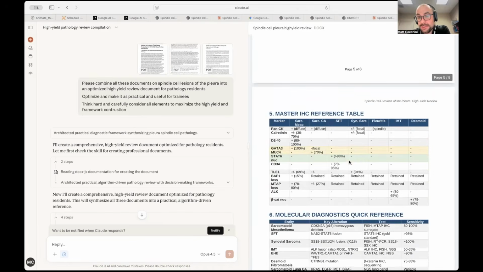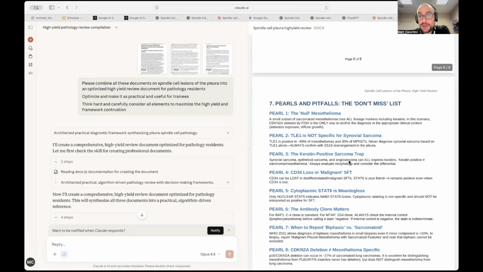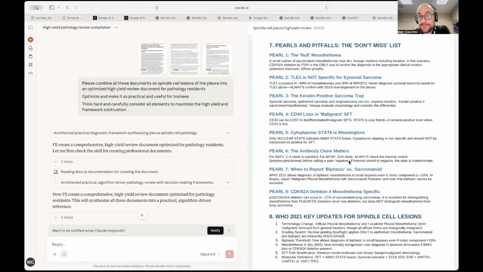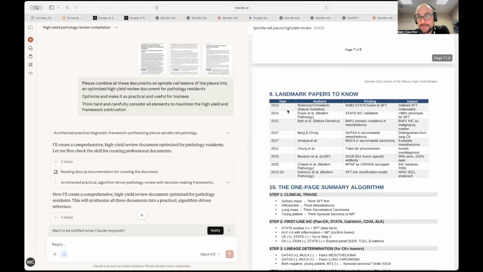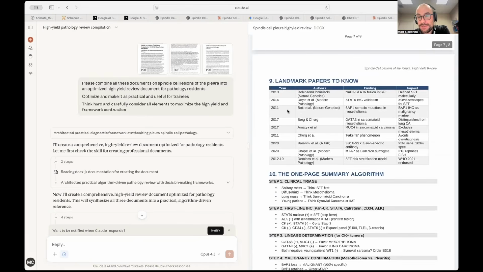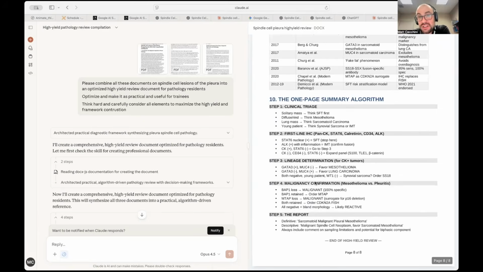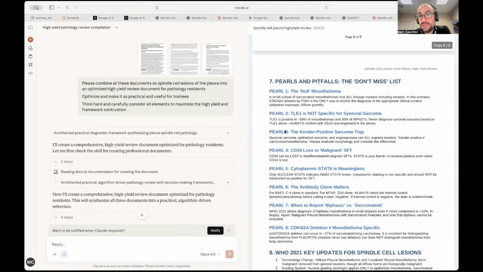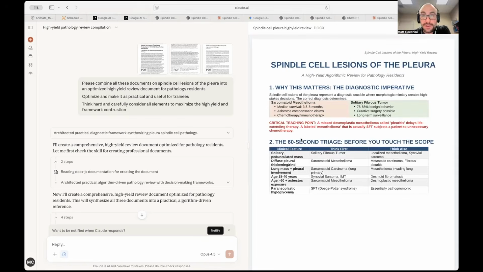And then it gives us some summary tables around IHC and molecular diagnostics, and then some pearls and pitfalls for all of this. Oh, sorry, I forgot about this. It even includes some landmark papers at the end around some of these key aspects as well. And this is pretty good. You could easily fact check this and put it out there. But this is how you can go all the way from basically a simple model to have something that is this high yield type of review content that you can utilize for different aspects.